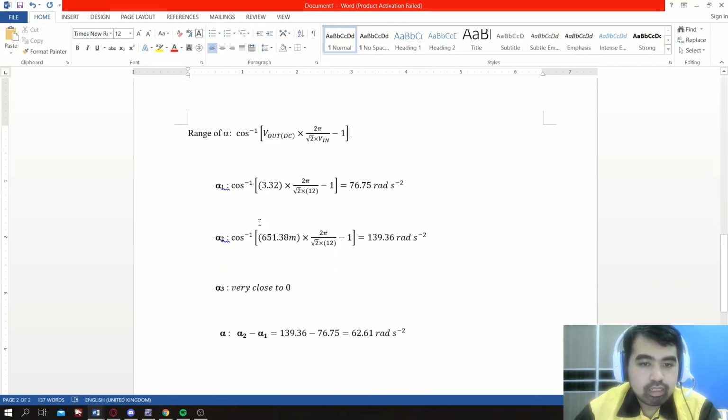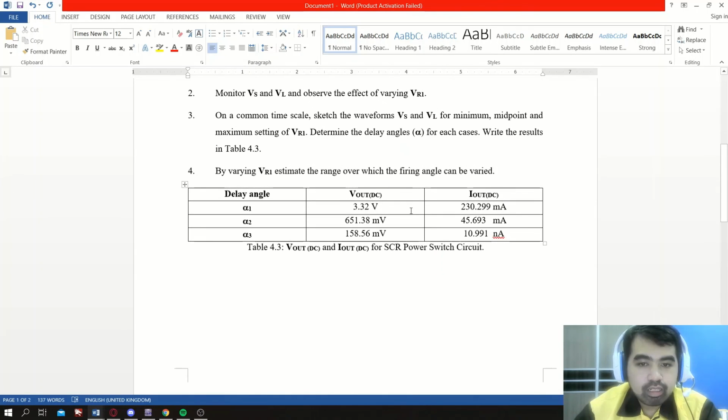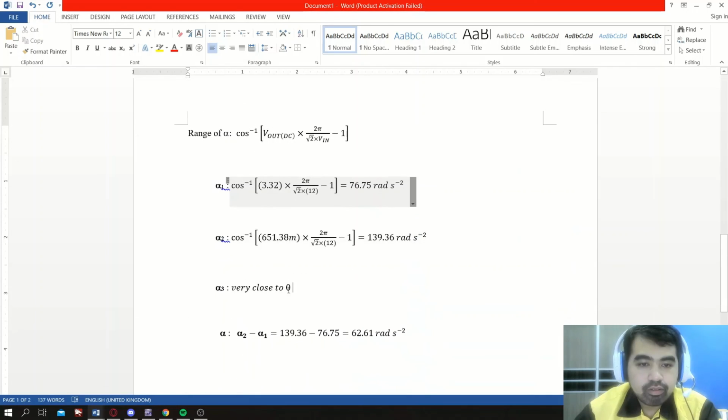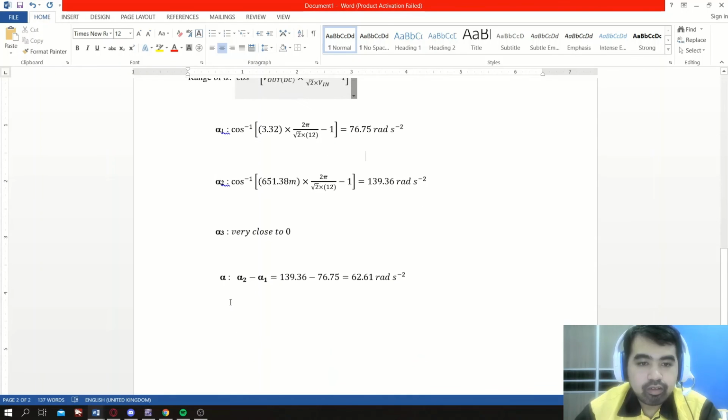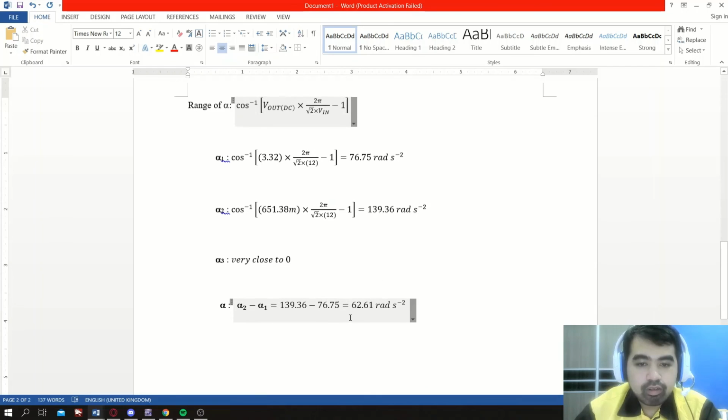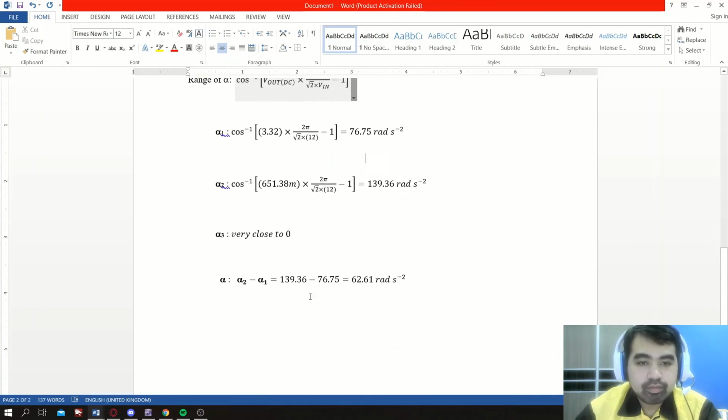We see that this is the formula for the alpha variable. For alpha number 1, we already calculated based on the result obtained. For alpha number 3, which is the maximum value, we saw from the graph it is very close to 0, so we will neglect that one. And so we can calculate from the values on the table for the alpha 1 and also the alpha 2. To get the range of the alpha, we subtract alpha 1 from alpha 2, and we get a value of 62.61 radian per second. I think that is all from me.